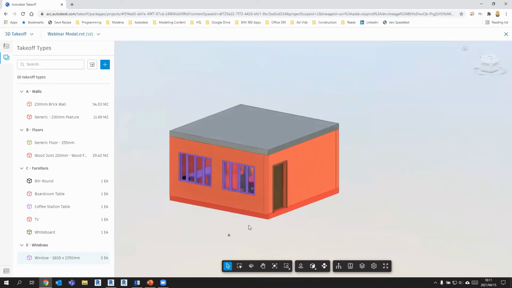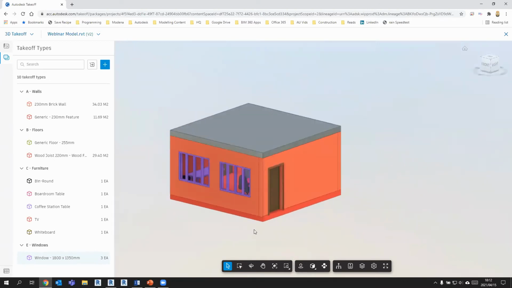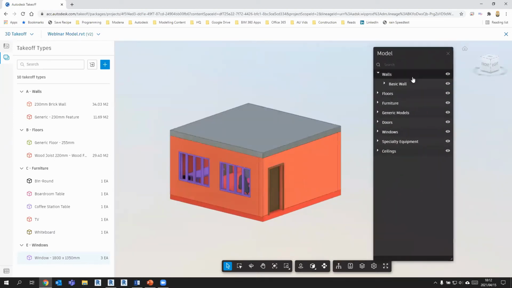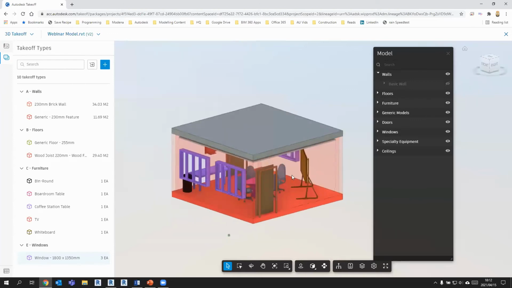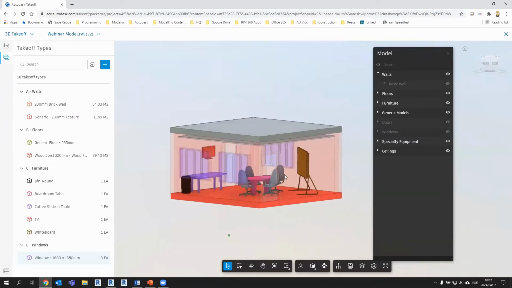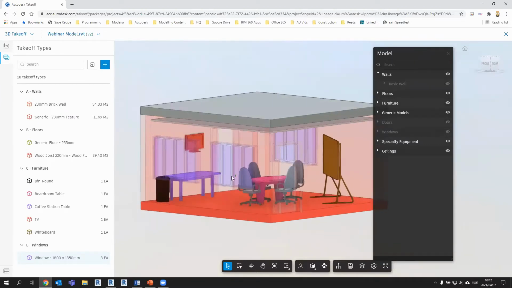Now, what's nice is you can go and see what has been taken off, by managing your model. So I can come in here and say, switch off my basic walls. I don't want to see my windows and my doors, just to get a feel of what's been applied and what's not.